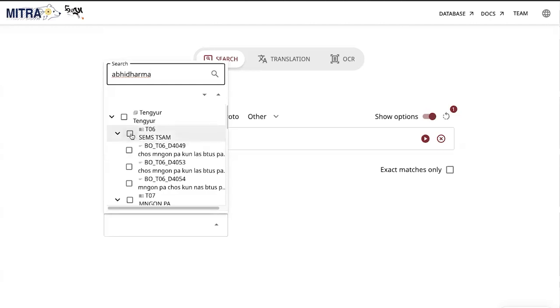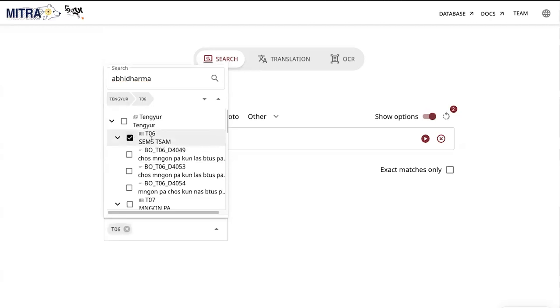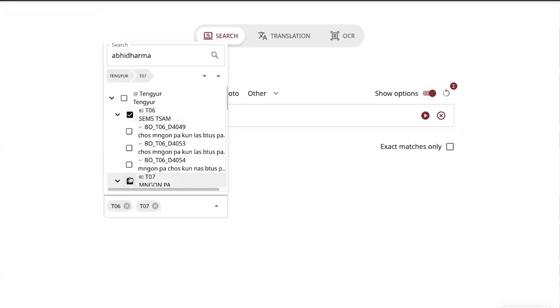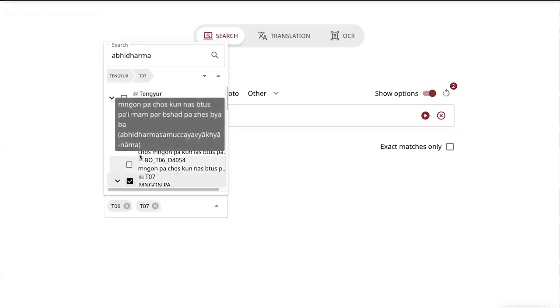And in this case, we can then toggle on that we want to have the Yogacara section and the Abhidharma sections active. You can also select individual text. You can select multiple categories. You can select multiple text. So there's a very flexible way of combining these filter sections.